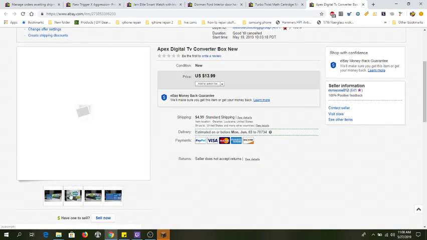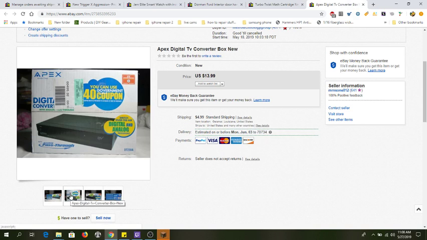This was a really good find. This was the Apex Digital Converter, digital and analog TV converter box. New.